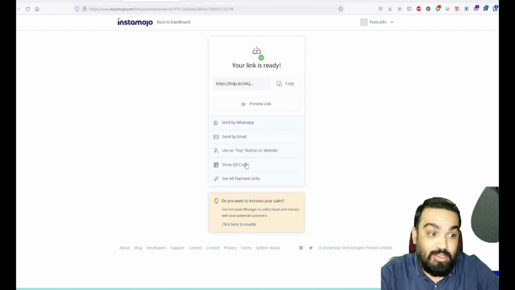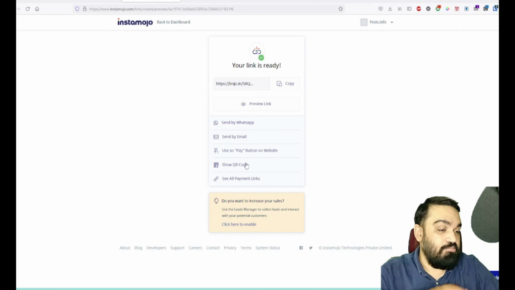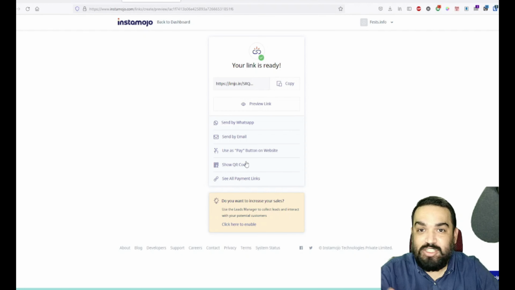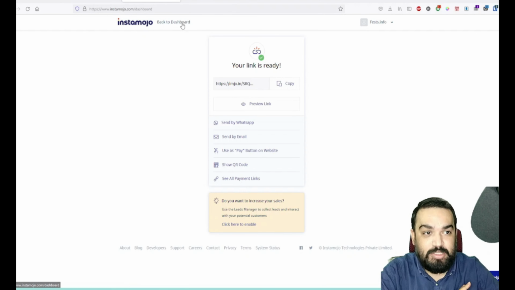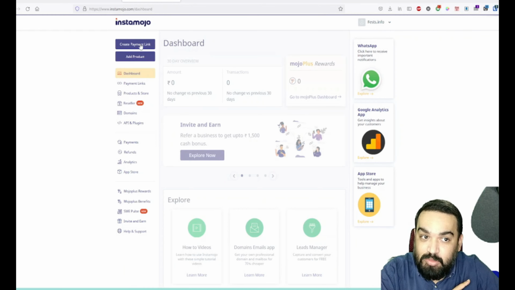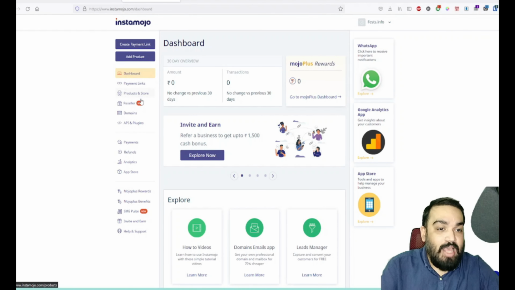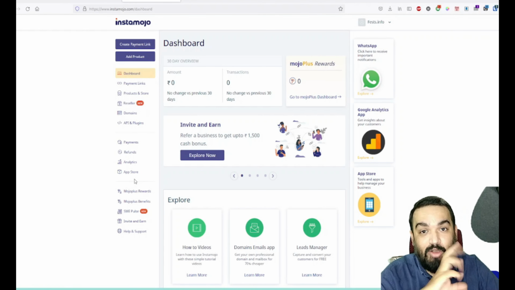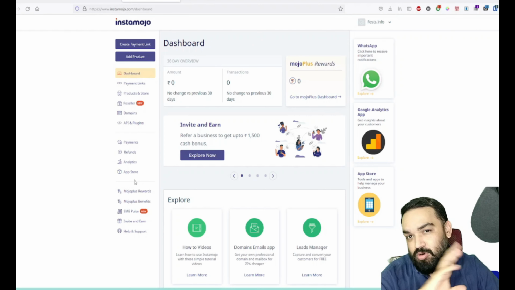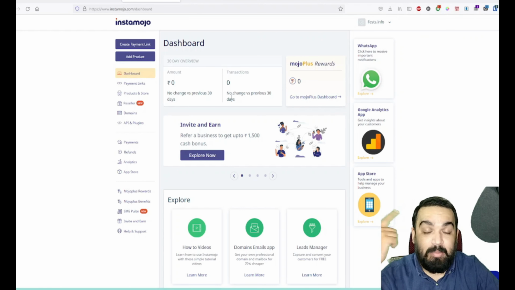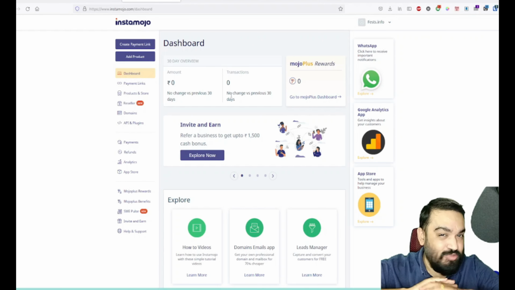You can also share the QR code with your customers where they can just scan it and pay, right? So that's how smart links work, and these are the two options that you have on InstaMojo through create payment link. I'm not going to go into other details as to how you can set up a store and all, probably in another video, but in this video we are just going to look at how you can create instant payment links and collect payments pretty much from any platform.